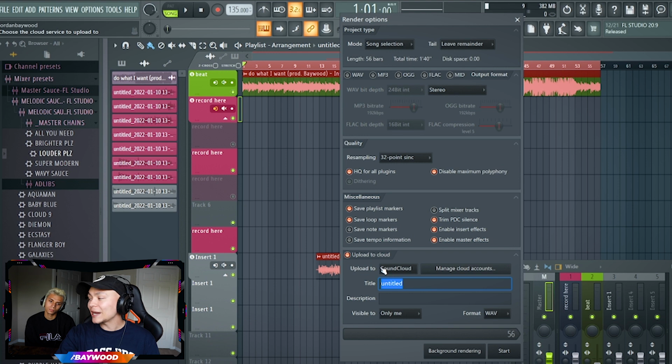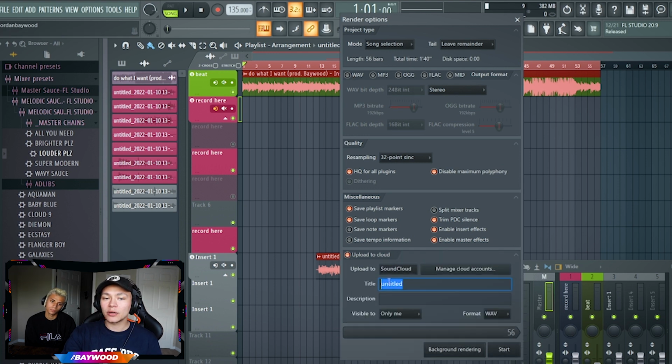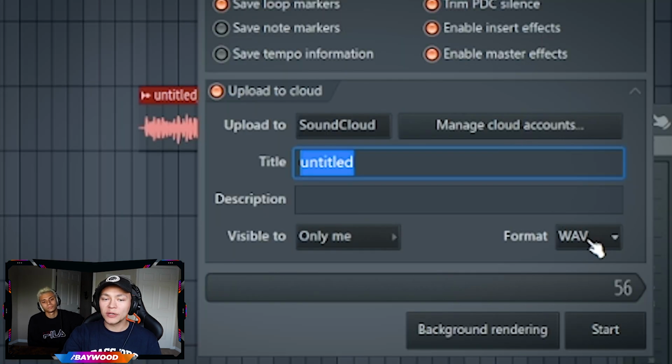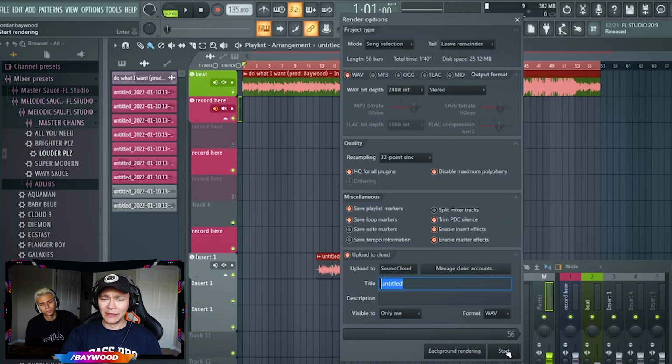If you only want to do one at a time, if you don't want to export the WAV file, unclick it and then just do only upload to cloud. But I like doing both, and you're going to want to connect your SoundCloud account, super easy, and then make sure the format's WAV file to SoundCloud so you can have the highest quality. And then you just hit start and you're done. That is how you record, mix, and master in FL Studio.